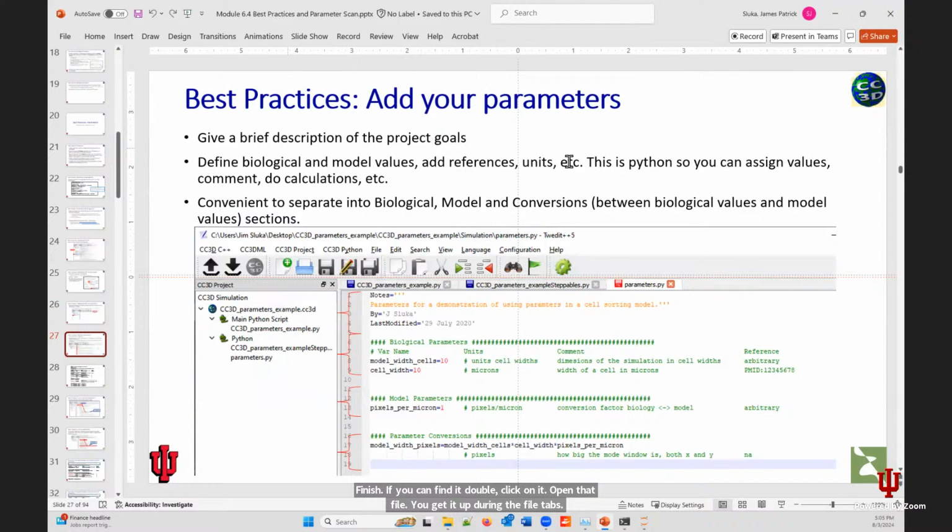Then you give a brief description of the project goals, define your biological and modeling values, what your cell types are, how big they are, what your micron to voxel conversions are, and so forth. In this example here, I tried to break things down, so here's a chunk of code that gives the biological parameters, my model cell widths. My model is good. This is what I was trying to explain earlier.